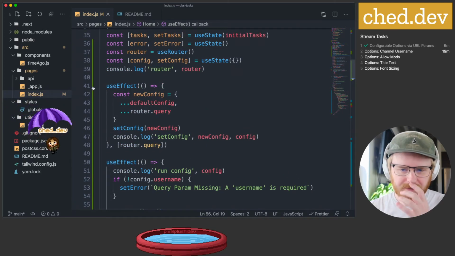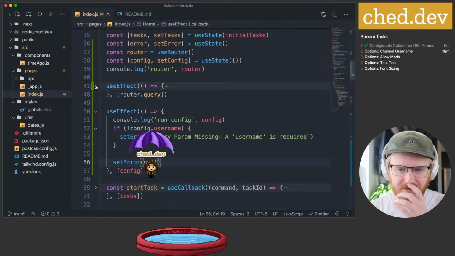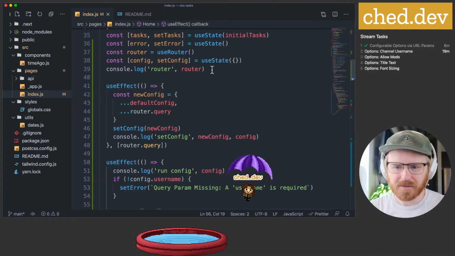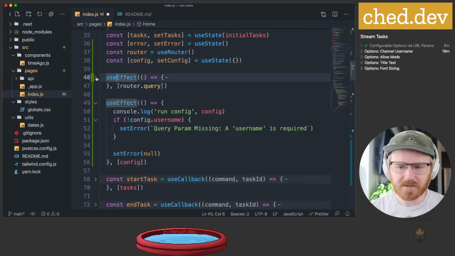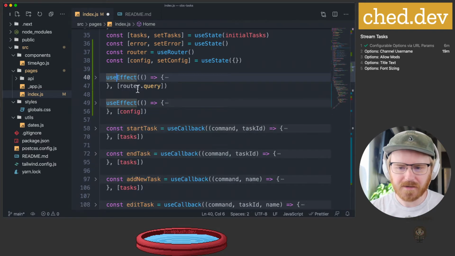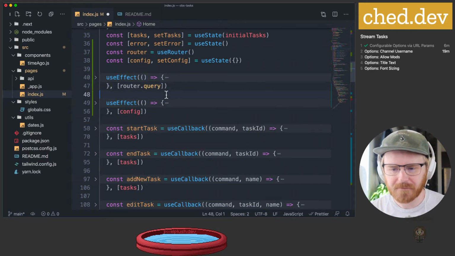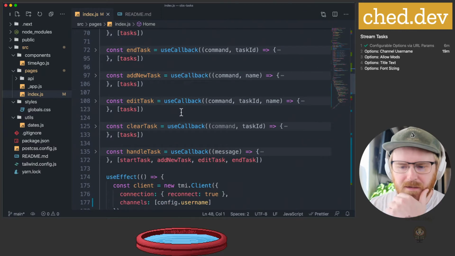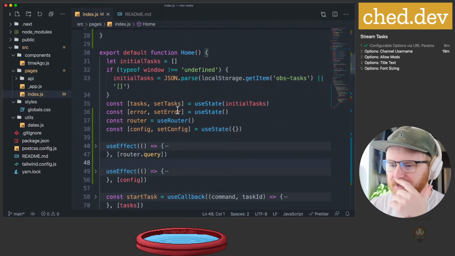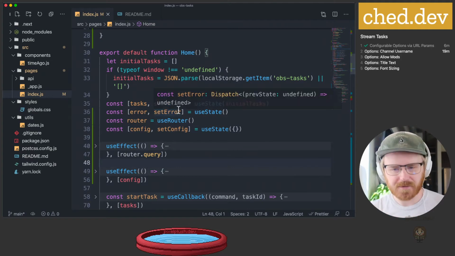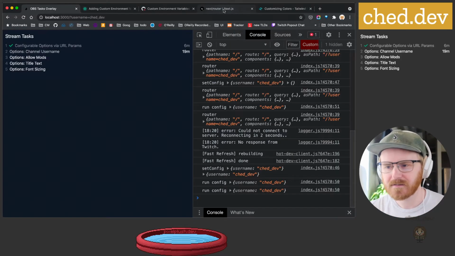So, we've got our default config, our new config. I'm gonna take out the router now. I don't need that. I do like the set config and whatnot. I'm gonna keep that for now. Is that it for the user? Oh, we want to check if it's a bad username. What happens? Let's see.